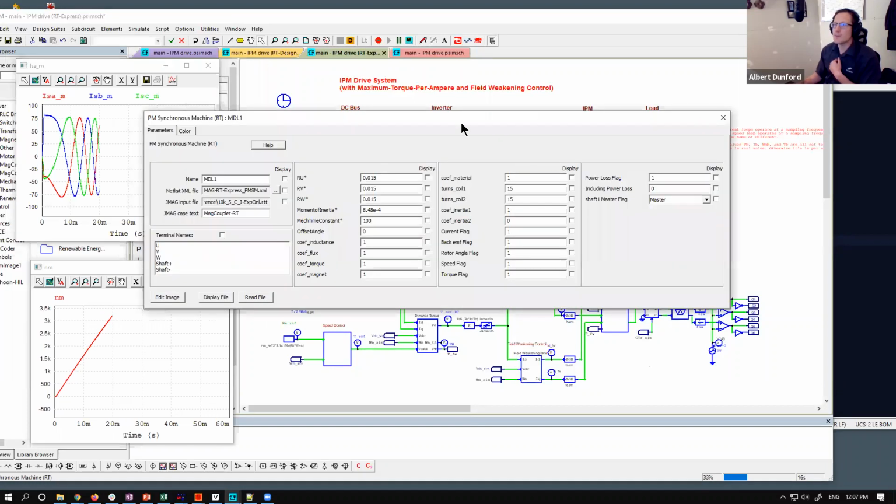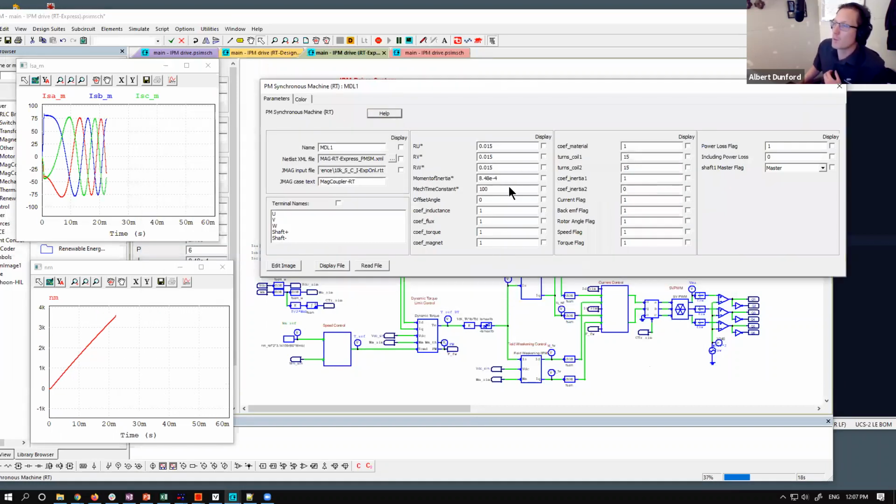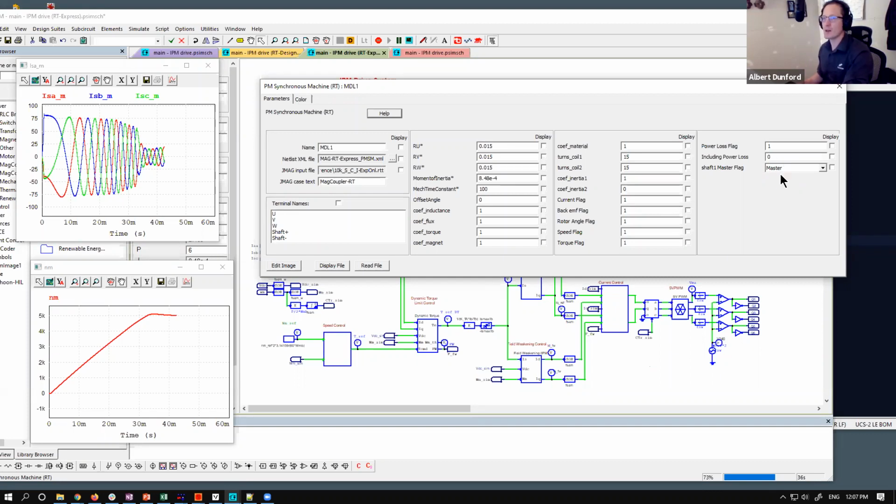As this is simulating, let's look at the options here. We've got the current flag, the back EMF flag, rotor angle flag, speed, torque flag, power loss flag. We're not including the power losses into it. And then we've got a mechanical master save flag. So once this is over, we should be able to look at a few different things from the machine.